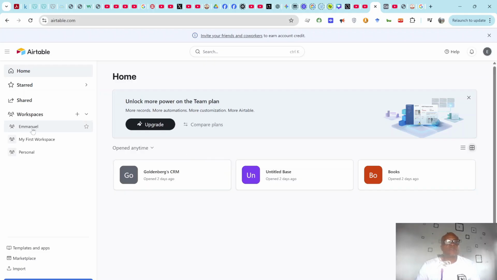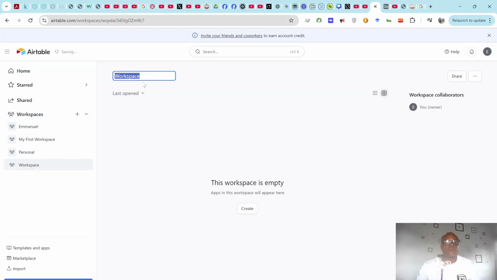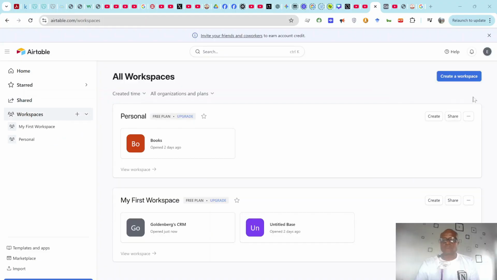This is a workspace which I called Emmanuel. All right, this is a workspace called Emmanuel, and the only way to create that workspace is to click on the plus sign. It's going to open up a workspace. Okay, let me delete this workspace so that you can have a look at it. So here, click on this workspace. If you want to delete a workspace, click on here and choose delete workspace, and the workspace will be out.